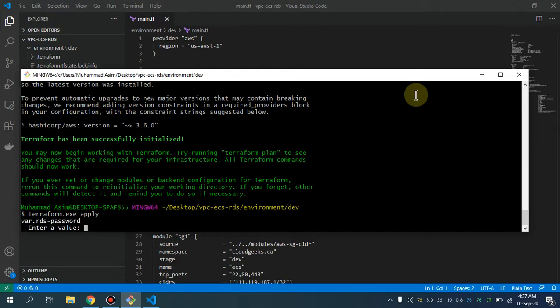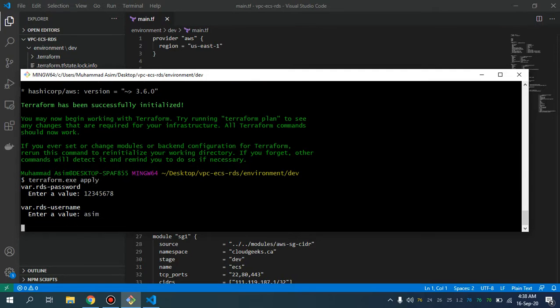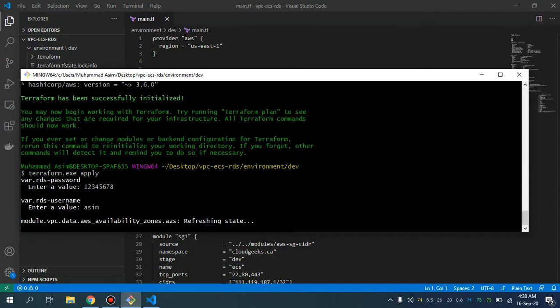It is going to deploy the stuff that we are looking for. As I told you in the start of my video that we are going to use the AWS RDS, and for that master user, it is asking for the password. So I'm going to give a really simple password here, and the username is going to be, let's say, Asim. So this is the password and this is the username. Now what it is going to do is to show us the stuff that it is going to deploy.